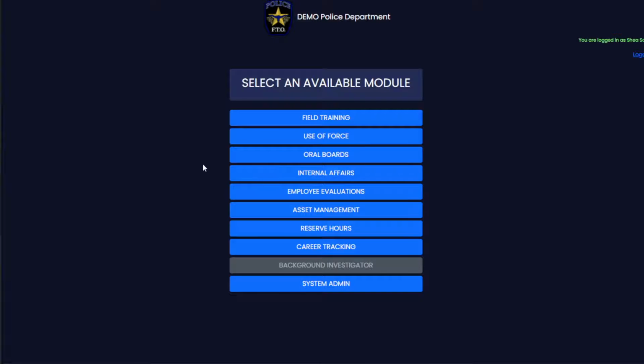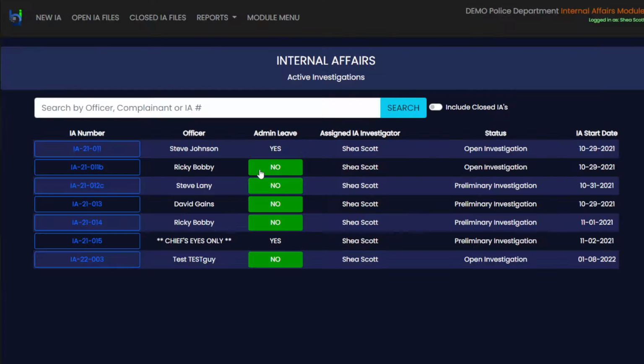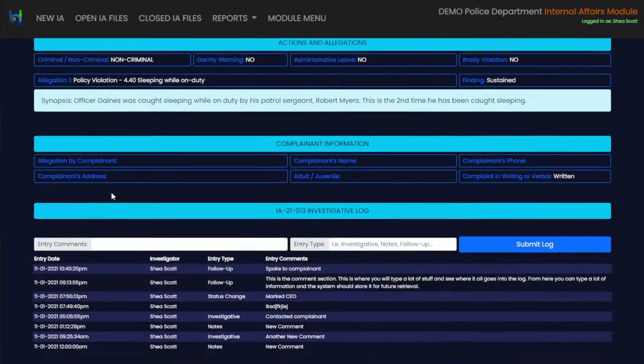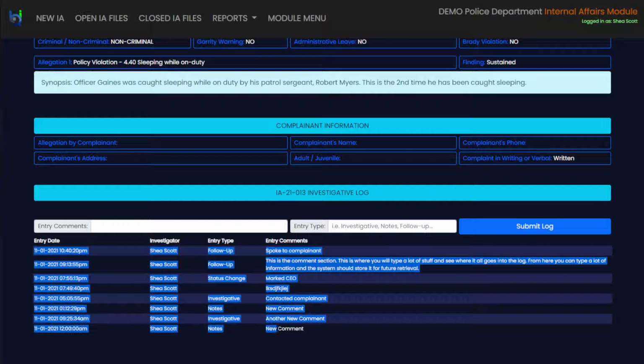Taking a look at the Internal Affairs module, you will see that entering and tracking the professional standards of an officer is made easy with Blue IQ. The system will track a chronological log of all the actions in the investigation.